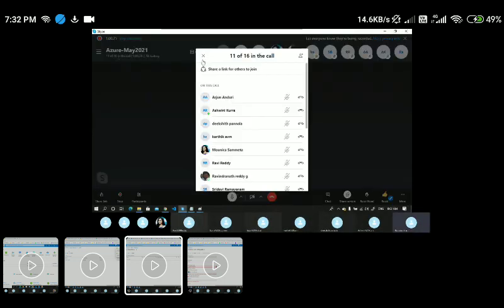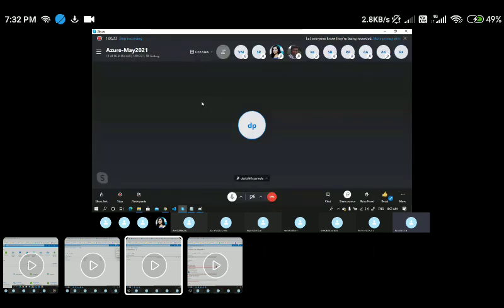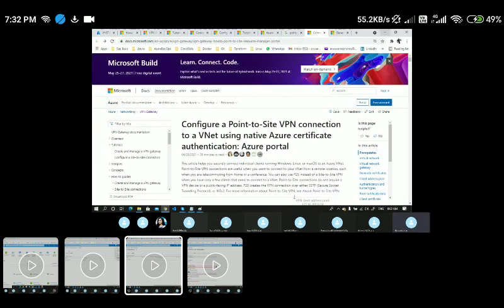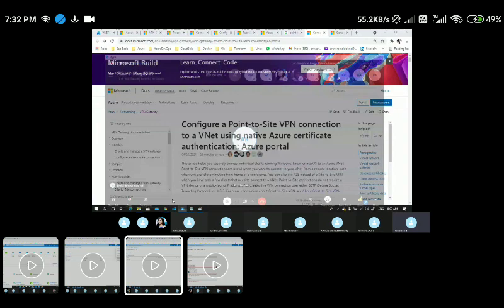Okay, I'll take it as a no. Please practice it without fail because it is very, very important. And being an Azure administrator, you have to configure these particular settings within your organization based on the requirements.